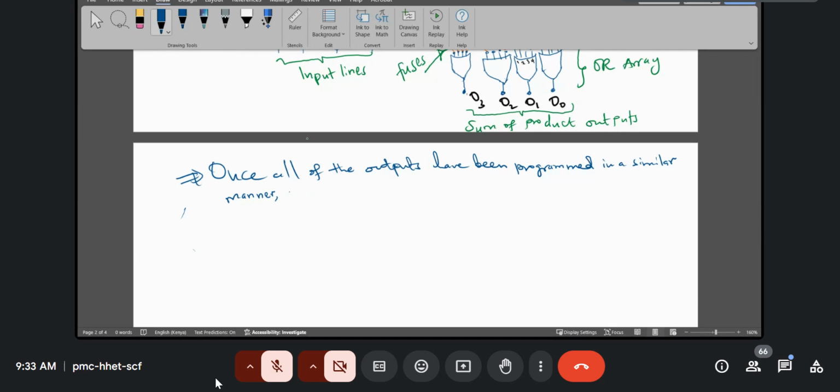So once we have programmed them in a similar manner, the device is said to be programmed, and as such, it will permanently generate the selected output function.